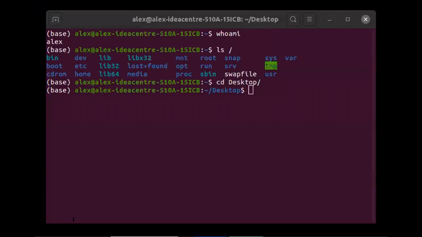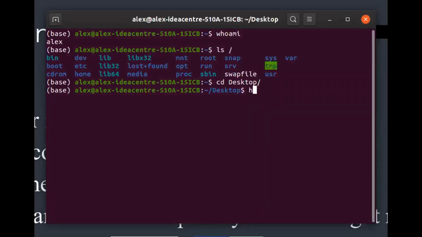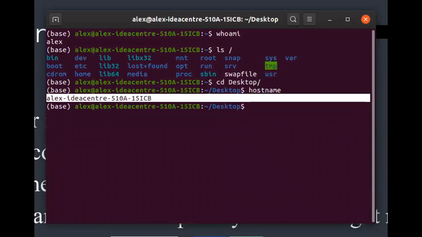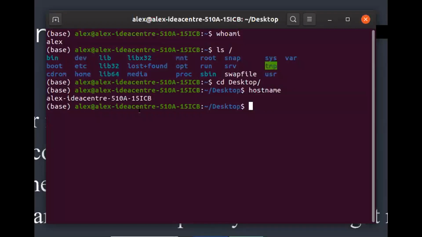If I wanted to see what the name of the computer I'm on right now is, as opposed to my username, I could simply type hostname, and that would report that my computer has this big long name that I really should change someday.